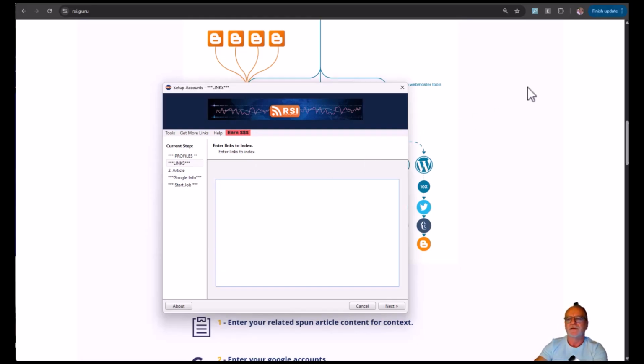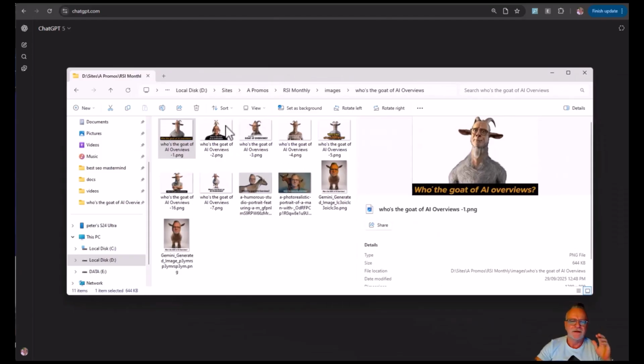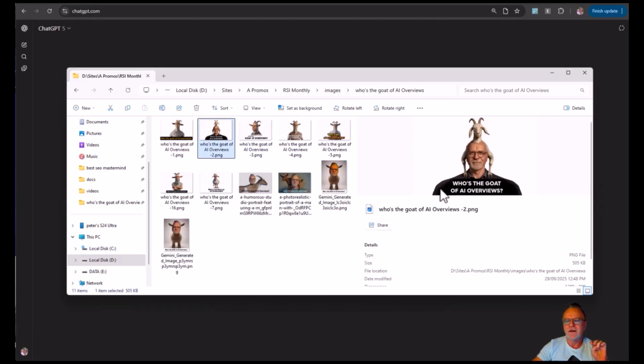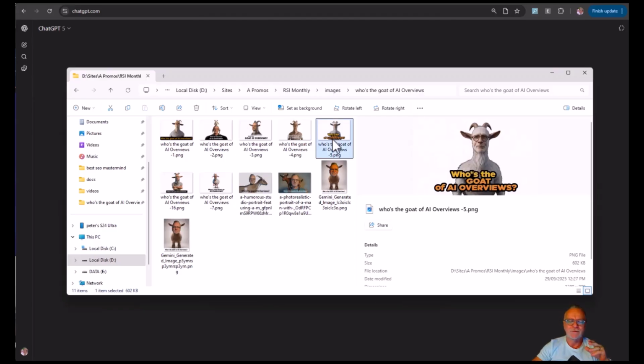So we're going to do a couple of things. We're going to go to ChatGPT. Oh, before we do that, we need images for AI overviews and Google Images. So I made these quickly before. It's important to have the text in these images, so I made a bunch, and what's important is to make sure that your text is legible. So these are the images I created. Who's the GOAT of AI overviews? Very, very cool. So I'm going to use those as a part of this project.